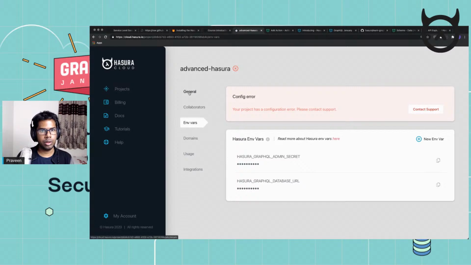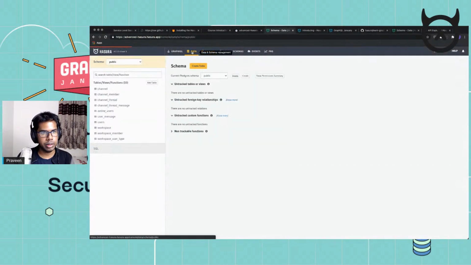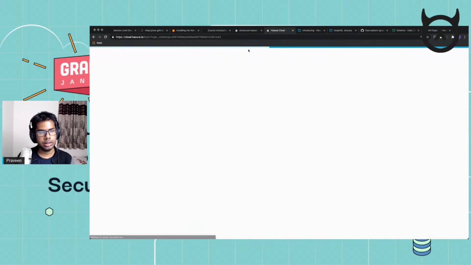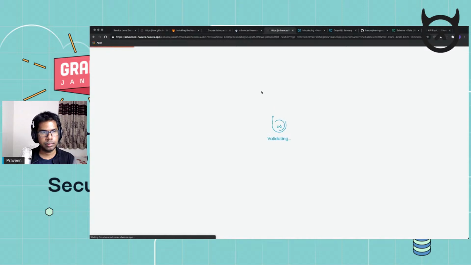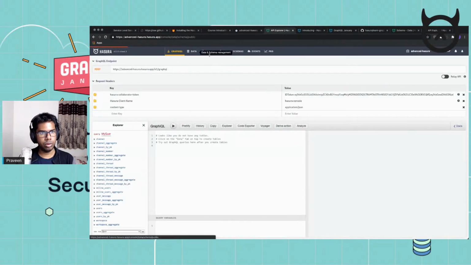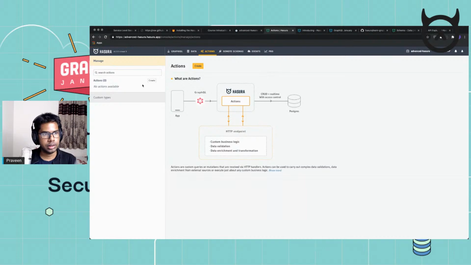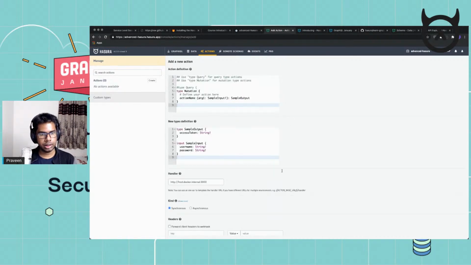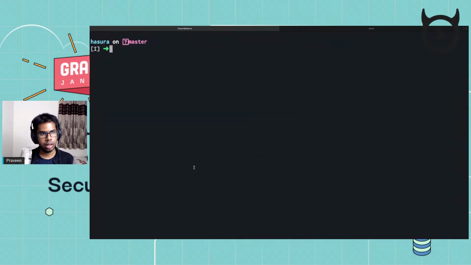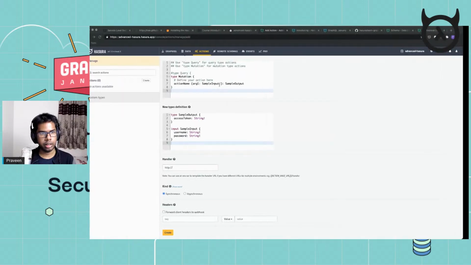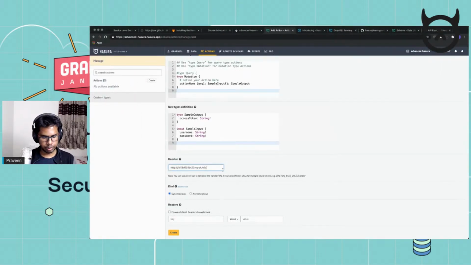Let's say you have, let me go to probably actions. Since I've added an admin secret, I need to log in with the right credentials. Cool. Go to data, tables would be there, that's fine. I go to actions. So when I'm creating an action, let's say I have it exposed on my ngrok endpoint. So let's say this is the endpoint, create user, which is a post endpoint.